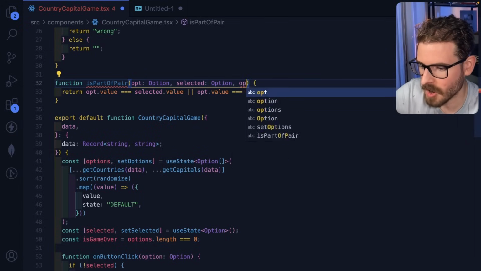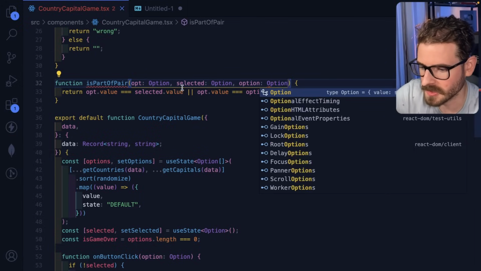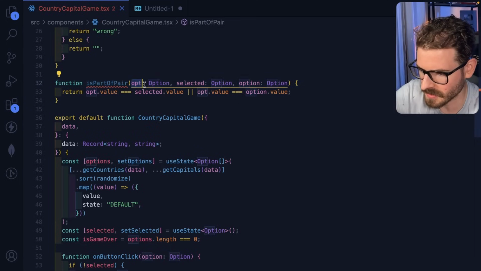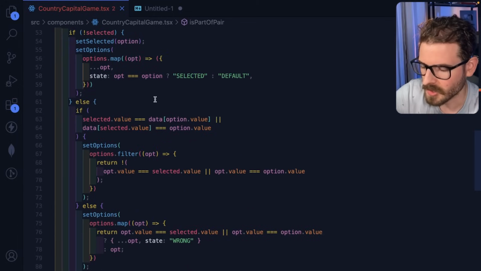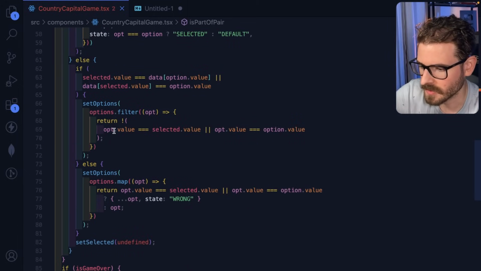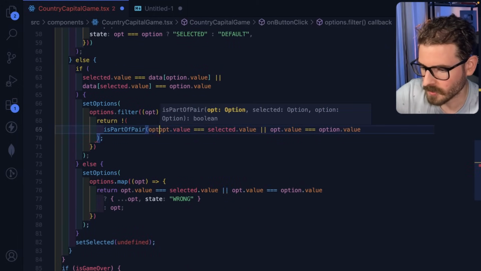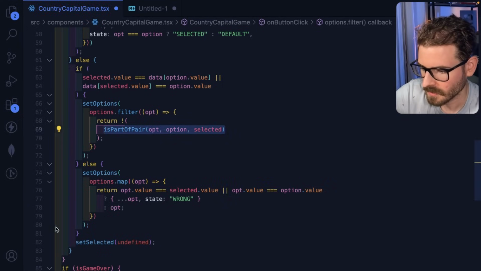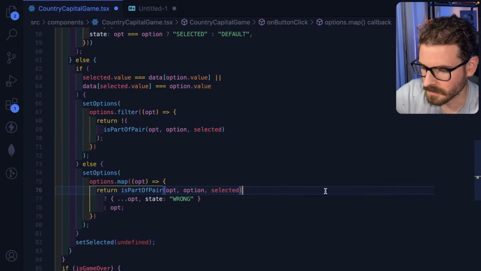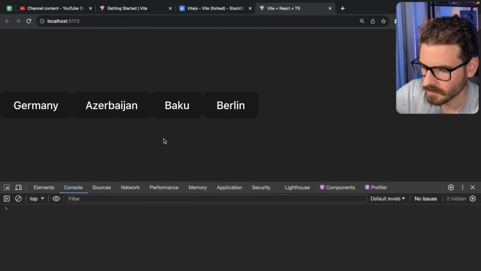Looks like we also need an option here. So this is kind of confusing to be honest, but we basically have to pass in all three of these things so that it can figure out if the thing that you clicked was part of the selected pair. Okay, so we'll do opt, we'll do option, we'll do selected. Okay, let's see if this actually works. Make sure this still works.